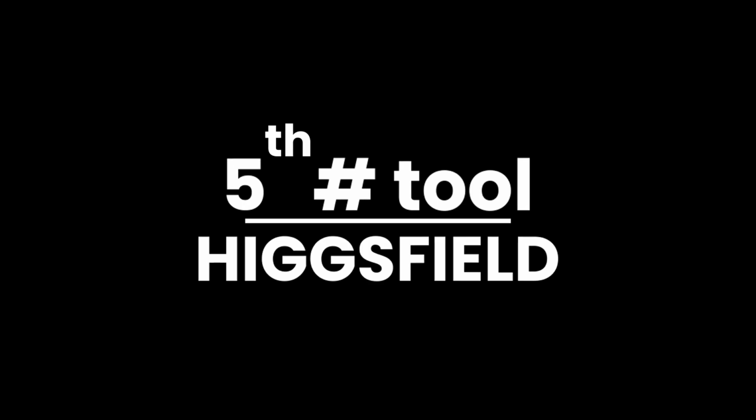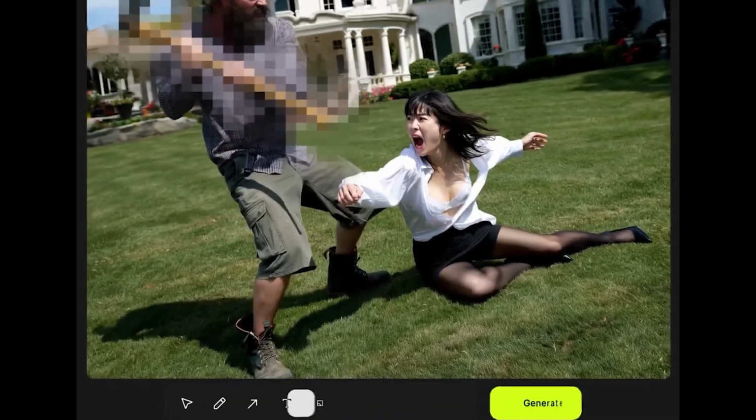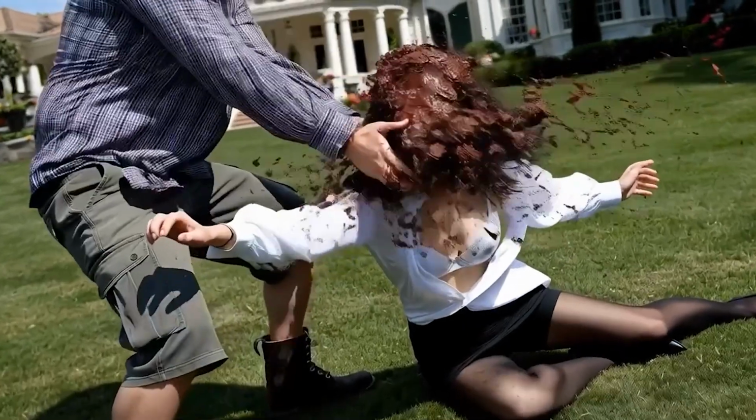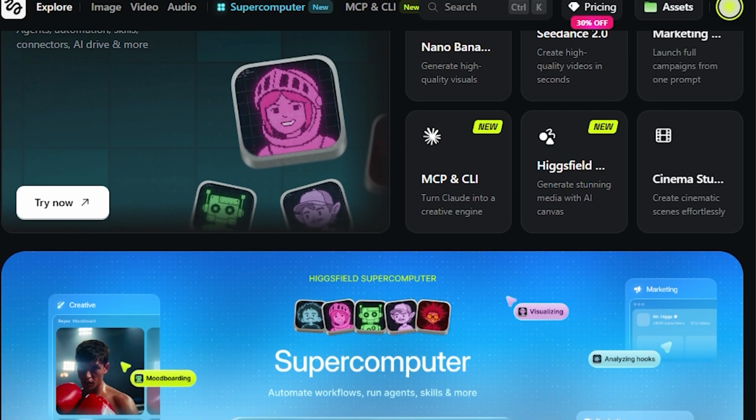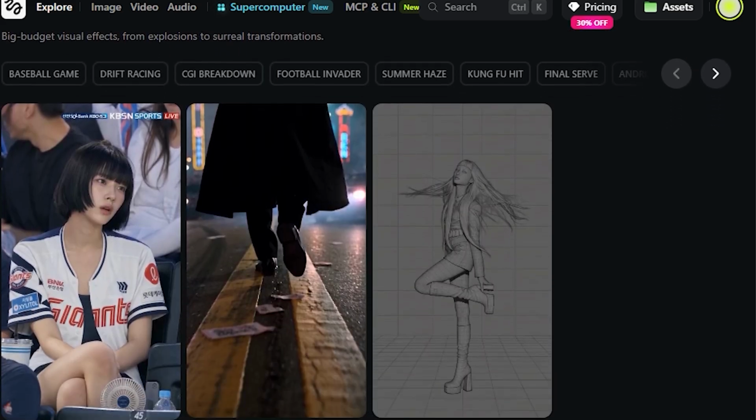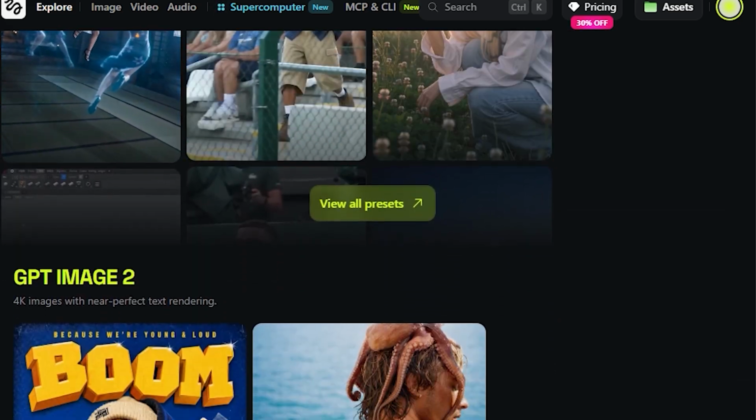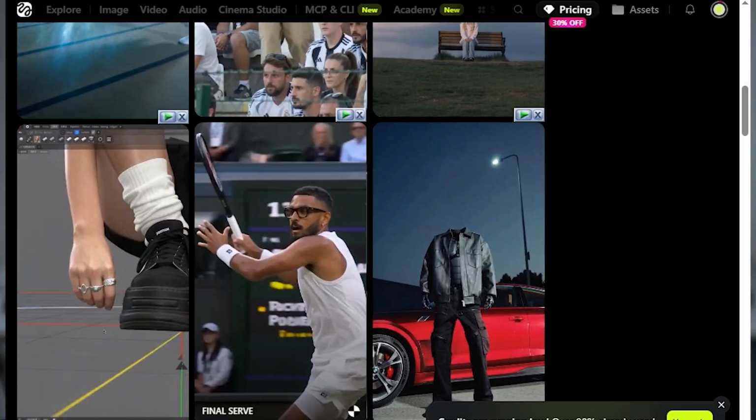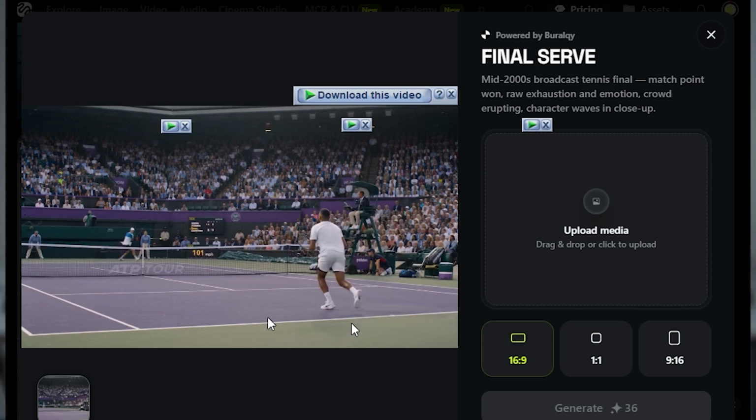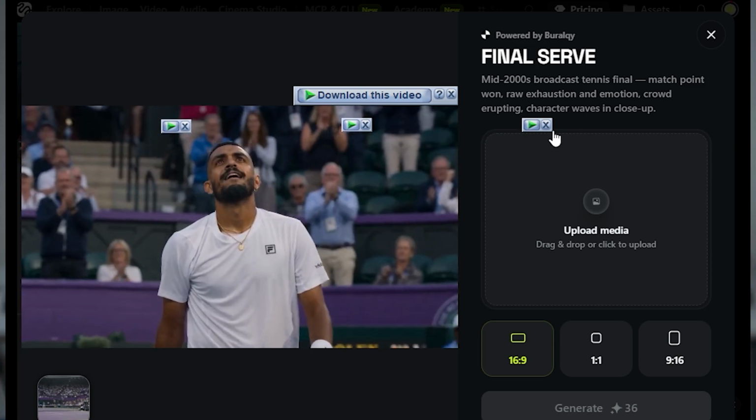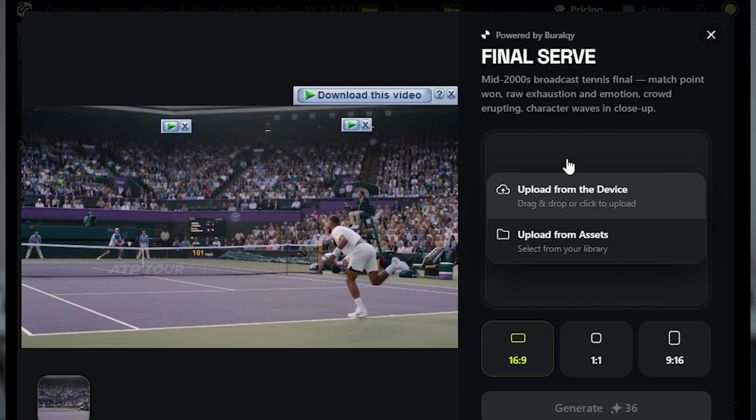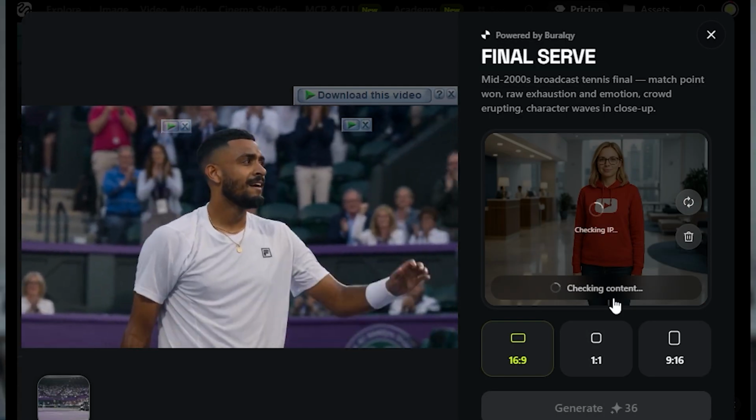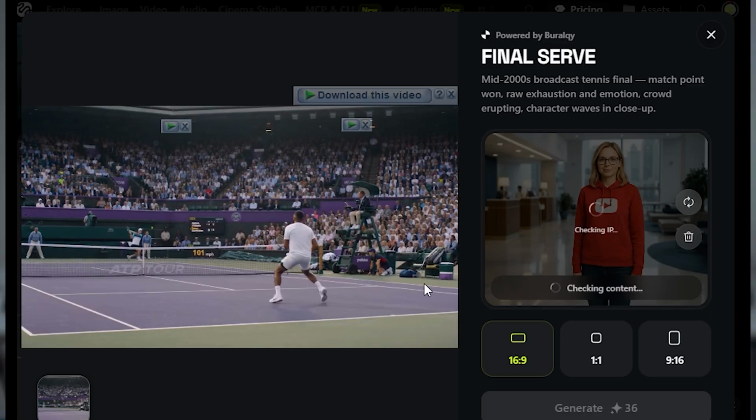5. Higgsfield. The final platform is Higgsfield, and this one is designed around fast, visually impressive content. The interface contains a large number of tools, effects, models, and presets, so it can look busy when you first open it. But the visual discovery process makes it easier to understand what you can create. Instead of always beginning with an empty prompt box, you can browse existing examples, effects, camera movements, and styles. When you find a result you like, you can adapt that concept using your own image or prompt. This helps solve one of the biggest problems beginners face: knowing where to begin.